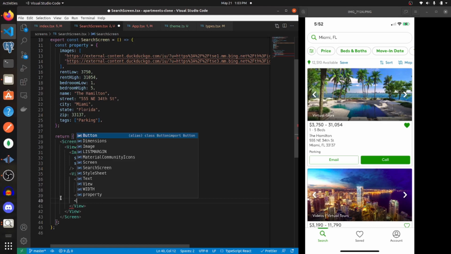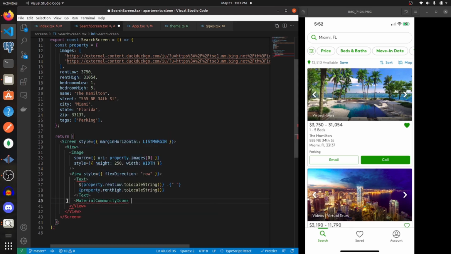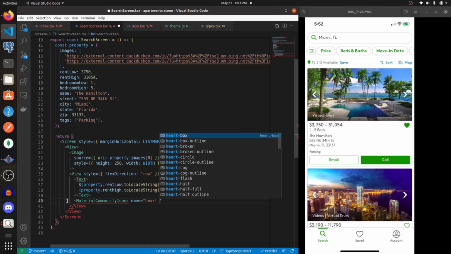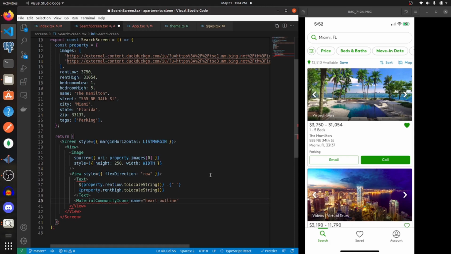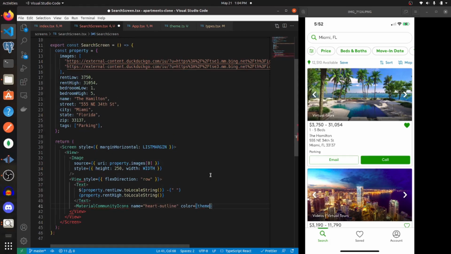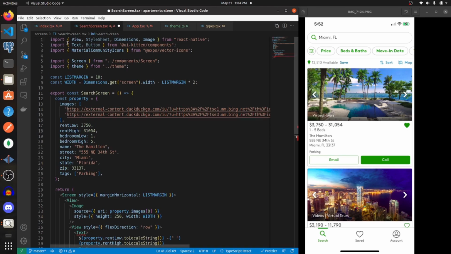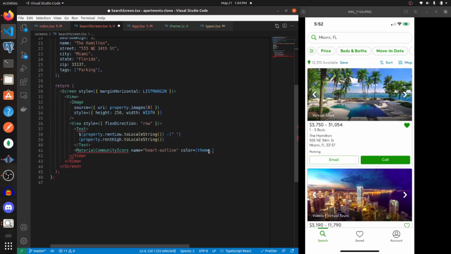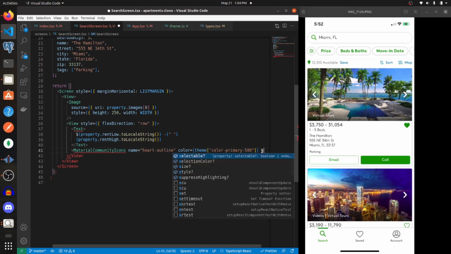The other component within this row is this heart, and by default it's going to be an empty heart. So here we'll add in our MaterialCommunityIcons component. Name is going to be heart-outline. Color is equal to our theme primary color. I just auto imported theme here. So this color is going to be equal to theme.color.primary[500]. And next, our size is going to be equal to 24.